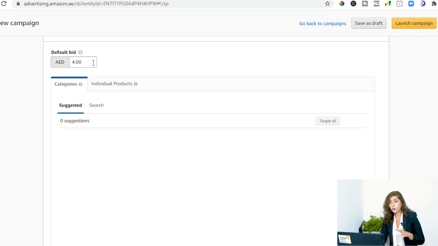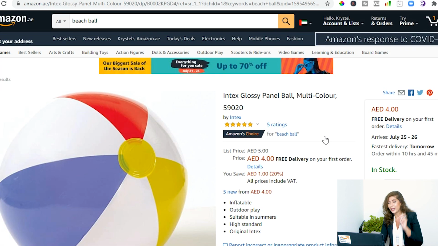Now, default bid is 4 dirhams. You can ignore that. It doesn't matter because we're going to choose the bid for each and every product based on Amazon's suggestions, but we're going to create a better ad. So individual products means the actual ASINs.